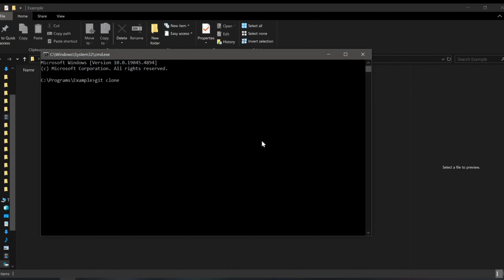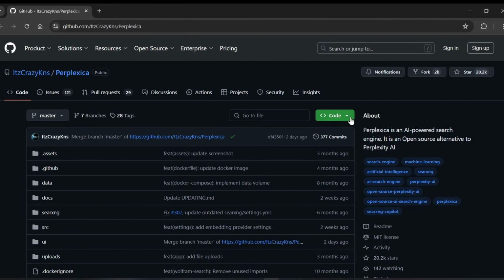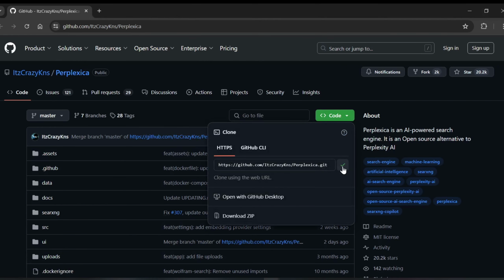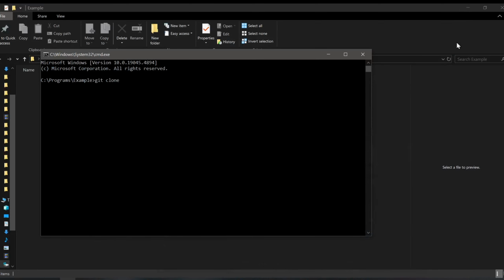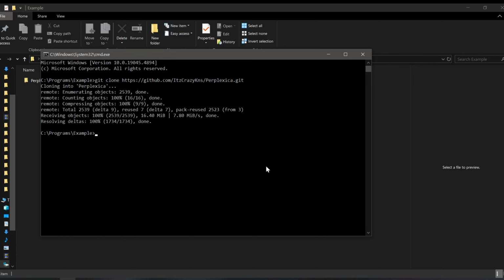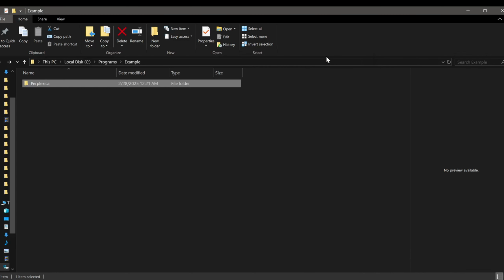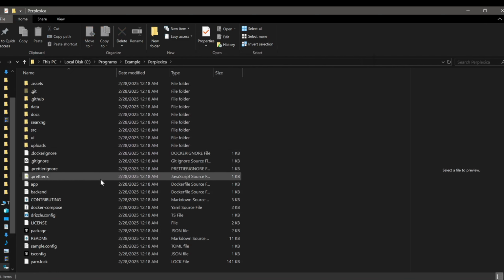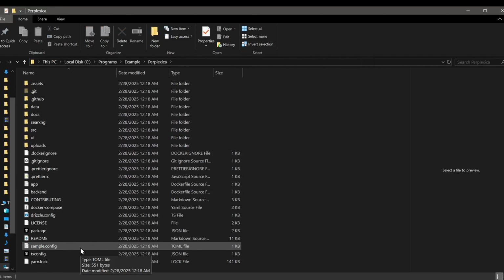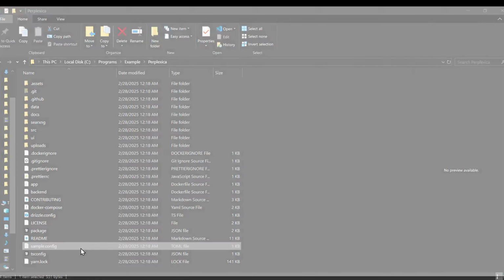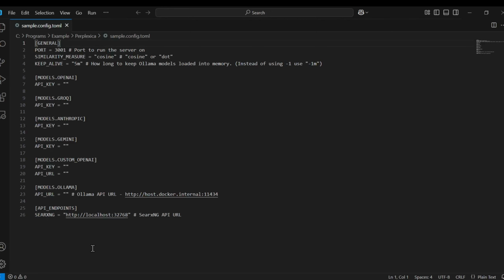Now, to get the Perplexica files, we're going to clone their repository. In the command prompt, type git clone, then copy the GitHub repo from the GitHub page and paste it in the terminal, then press enter. Git will download all the project files into a folder named Perplexica within your chosen directory. Once the cloning is done, navigate into that new Perplexica folder. Inside this folder, you'll find a file called sample.config.toml. We need to make a copy of this and rename it to config.toml.